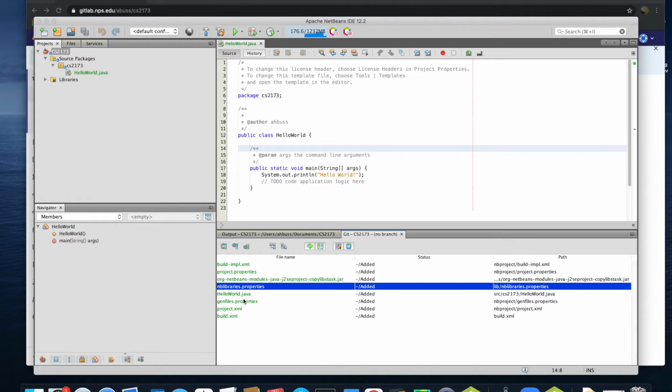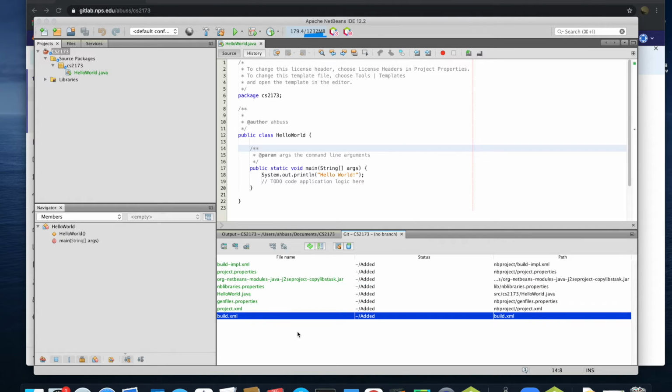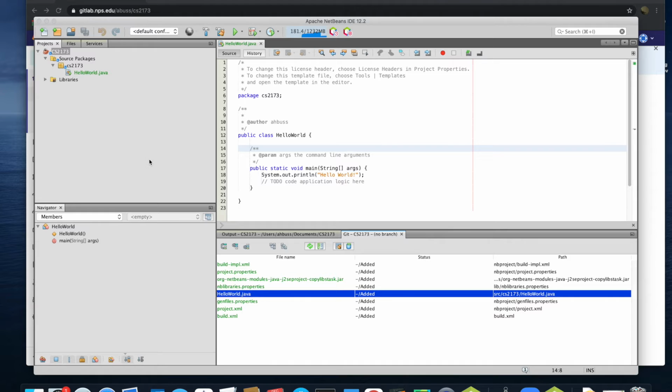These are all files that NetBeans uses basically to configure the project. But here's our one file right here. So what we do next is commit. So right now, these have been added but not committed.